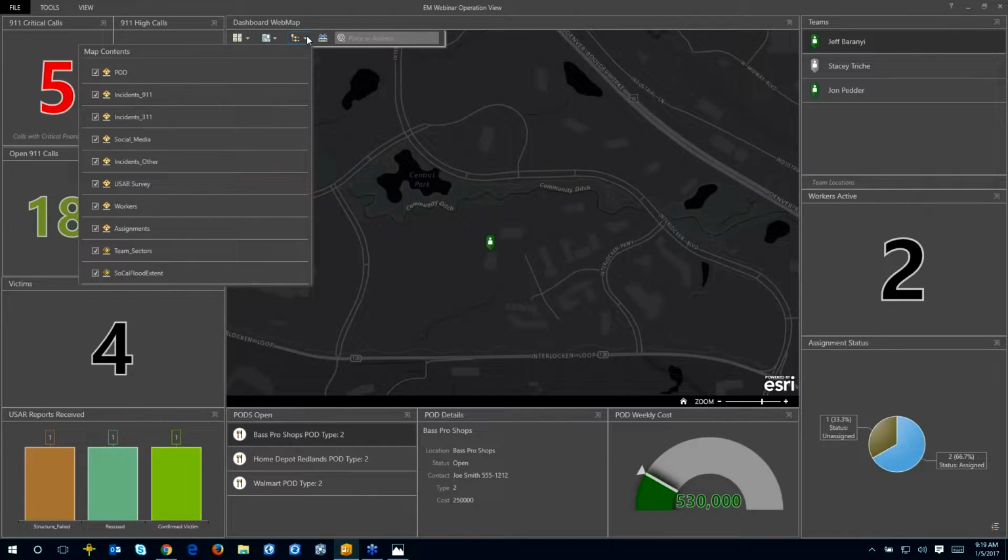I've also got the ability to turn layers of data on and off, so I could turn my workers on and off on my map.